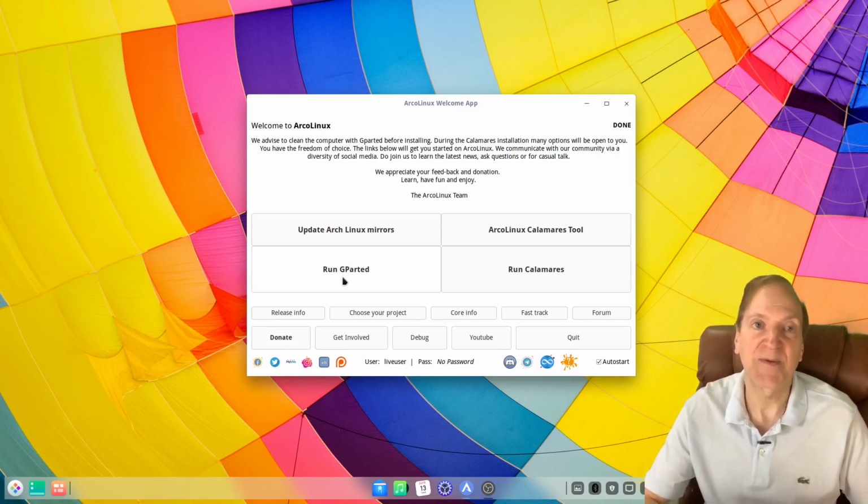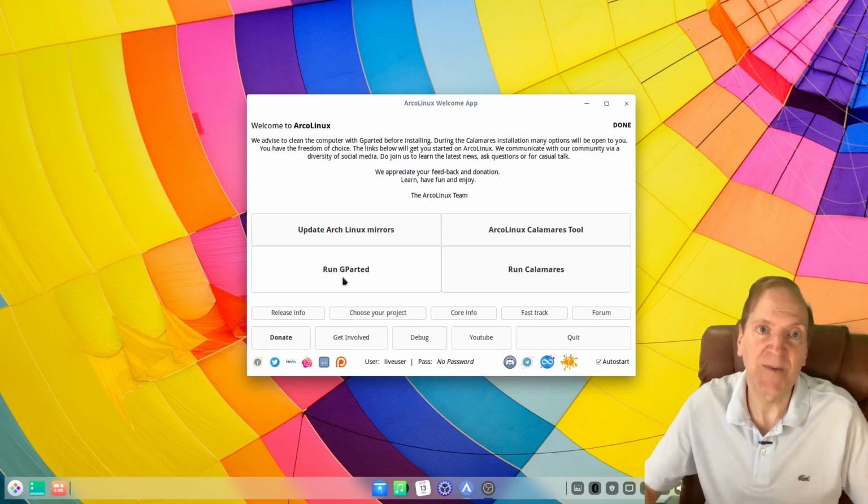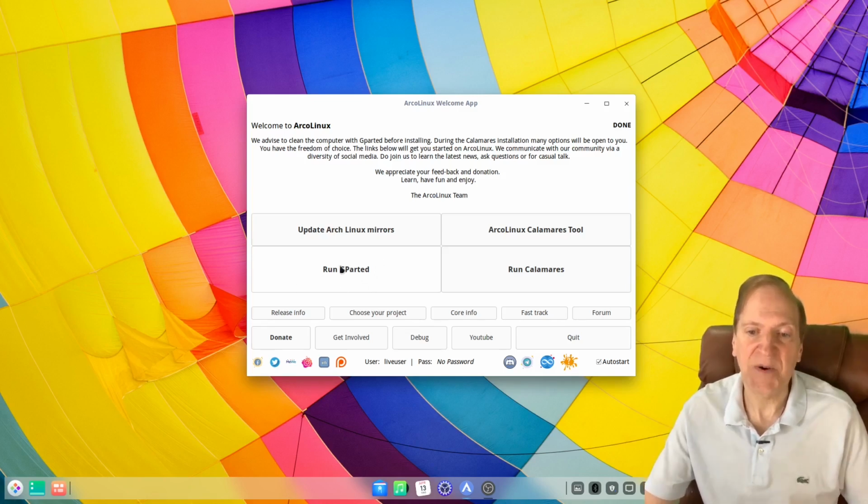Especially handy if you want to have a separate partition for your home folder, or you just want to have different partitions and have them customized the way you want it. And then, of course, we have our Run Calamares.